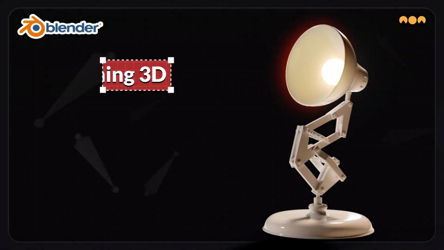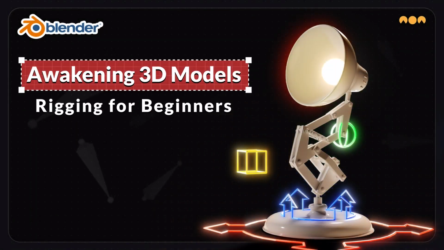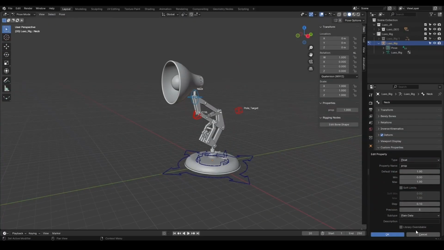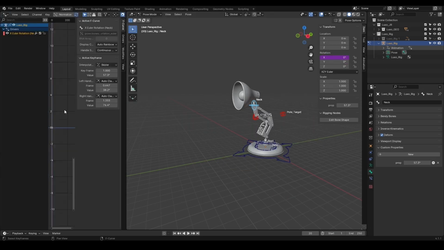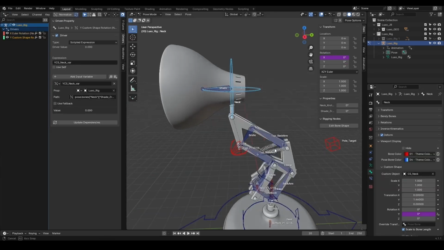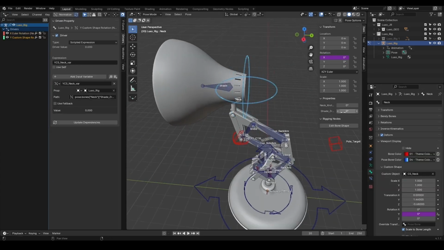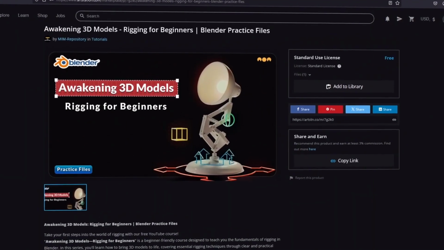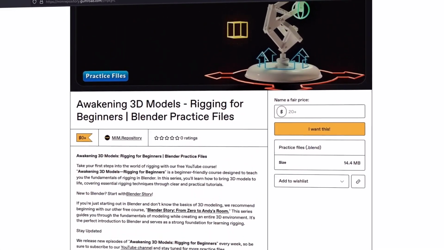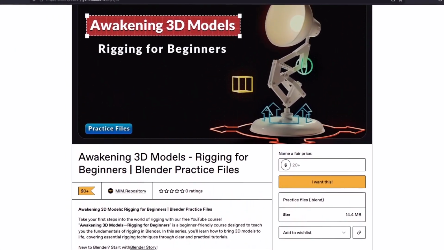Hey there! It's great to see you again in the 7th episode of Awakening 3D Models. We've made good progress so far, and now it's time to continue our journey. Let's go! In the last episode, we introduced custom properties and linked them to drivers, allowing us to create more intuitive and flexible controls. Now that our rig is more organized, stable, and interactive, let's move on to the next step. Don't forget to download the practice files for this episode from Gumroad or ArtStation, and make sure to practice. If you're ready, let's get started.